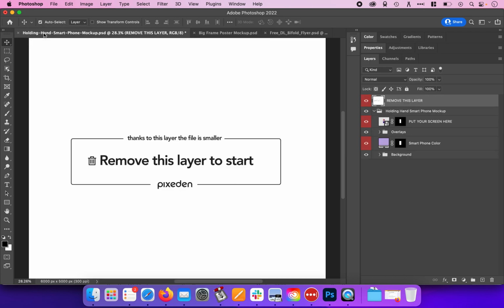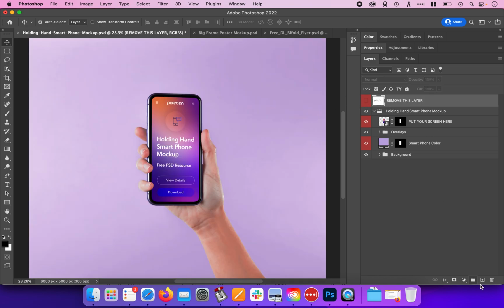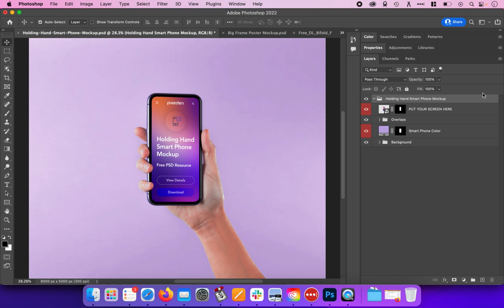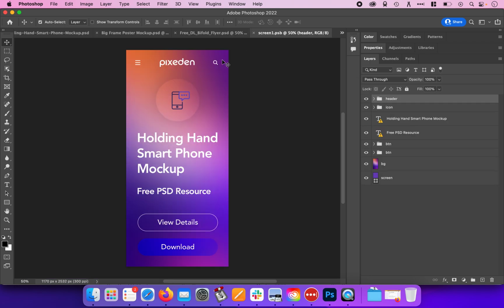I'm going to go over to this smartphone mockup that I downloaded a second ago. What you can see is it has this remove this layer. We can simply delete that if we like. And here we have our mockup. So there's some instructions that says put your screen here. And there's a little icon right here of this screen image. All we have to do is just double click that, and it'll open it up as what's called a smart object. So this is like the image that I'm editing.